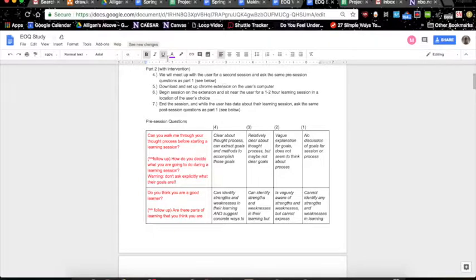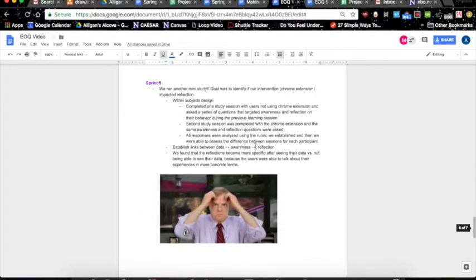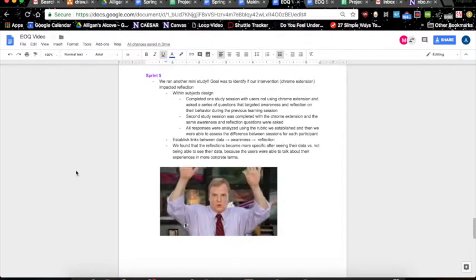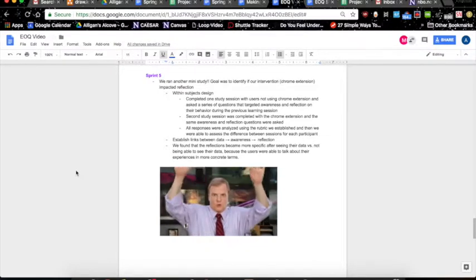So we used the rubric as part of our study design for a study that we ran in Sprint 5. So for Sprint 5, we ran the mini study. We ran it on 4 users, and each user had 2 sessions, like I mentioned before, one session without the Chrome extension, and then the following session with the Chrome extension.